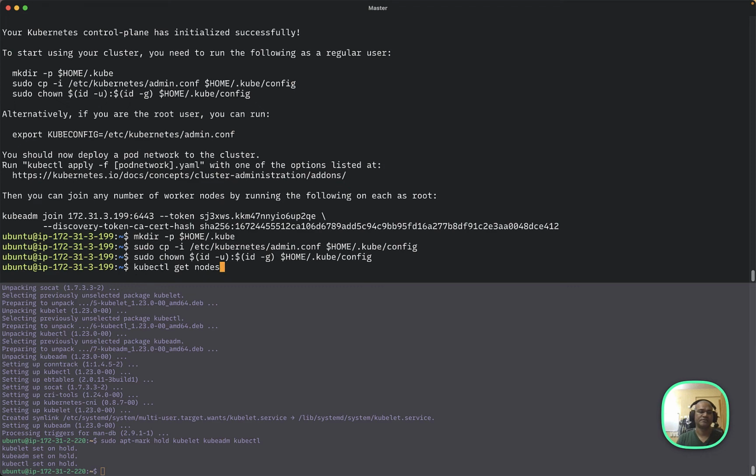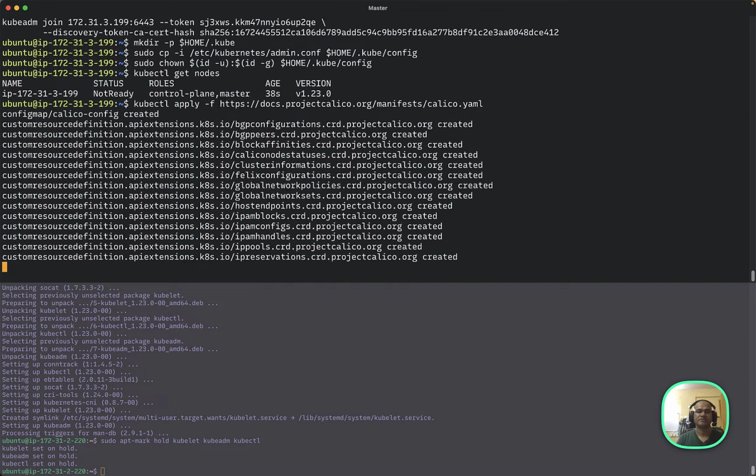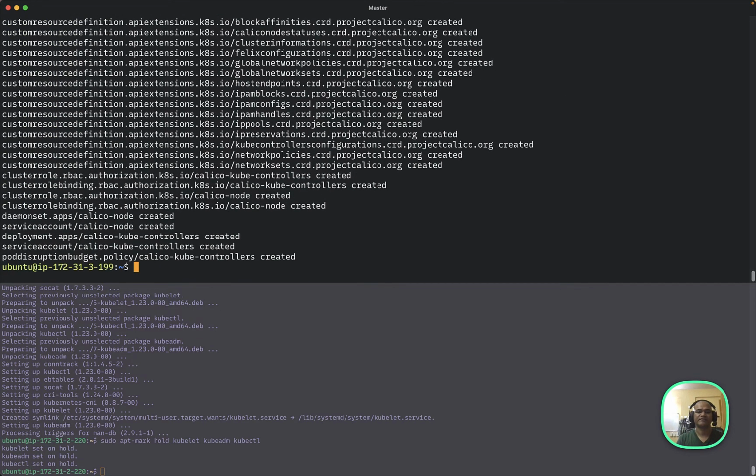And if I do get nodes at this point, you will see the node is not ready because we need to install some network plugin. So in this case I will install the Calico network plugin, so we can just directly fetch the Calico YAML and apply it. So Calico network plugin has been applied.